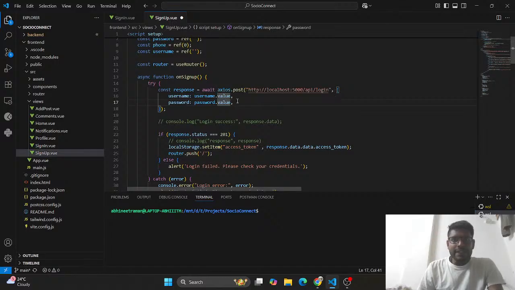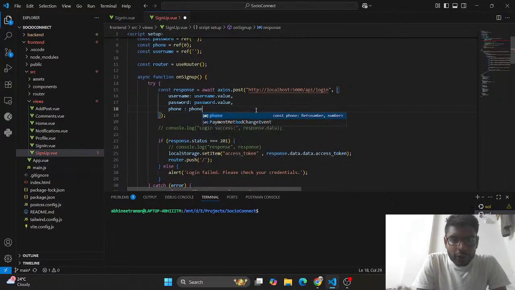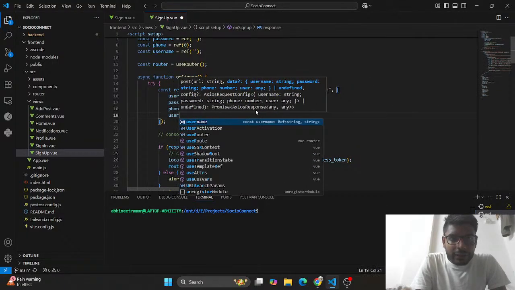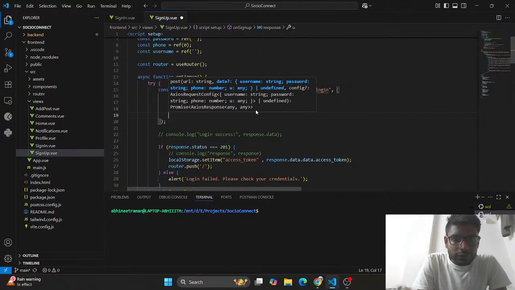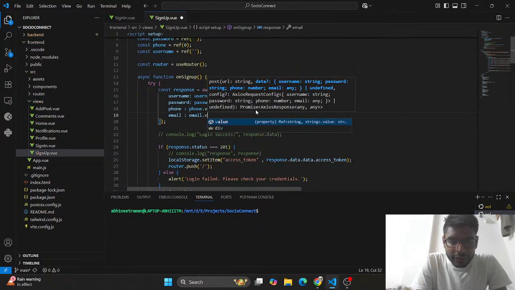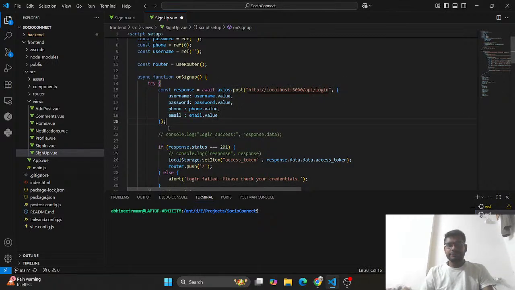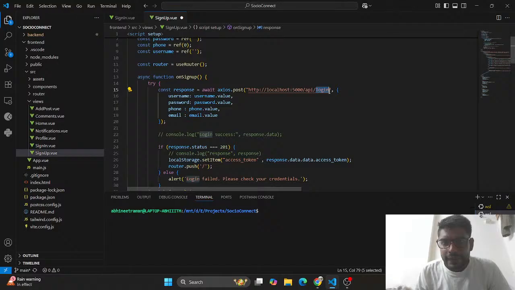Now username, password, phone is phone.value, comma, username equals to, email equals to email.value. So these are the data which will be sent. And instead of login, it will be sign up.